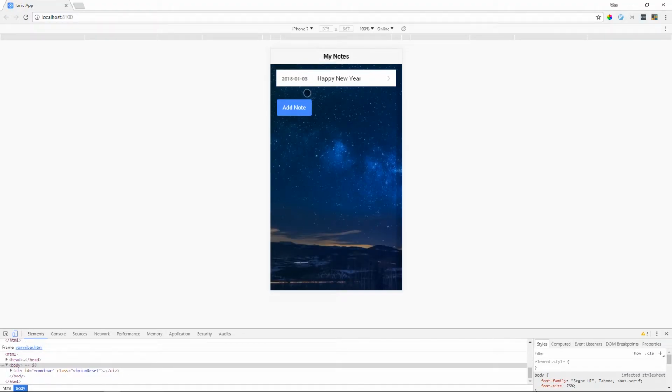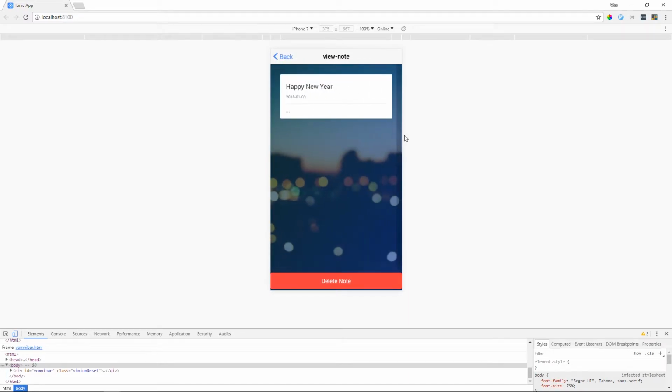So there's just a little bit more styling you can do, and you can just play around with this and get it to a place where you're happy with it. Okay, so now we've sort of completed a demo version of our application. There's certainly other things you could do here.